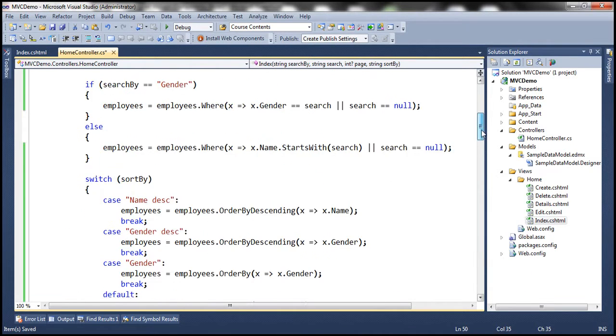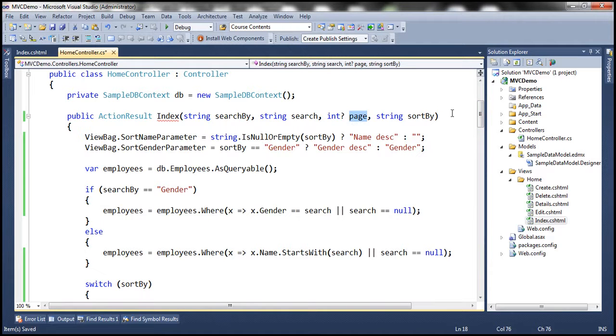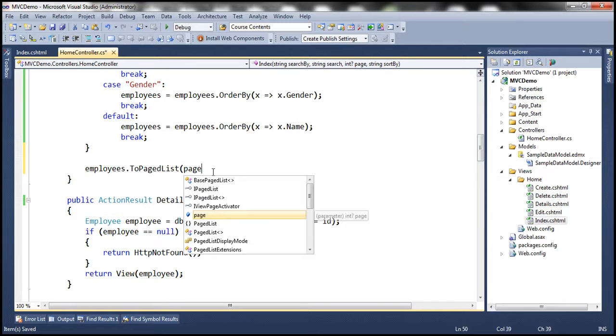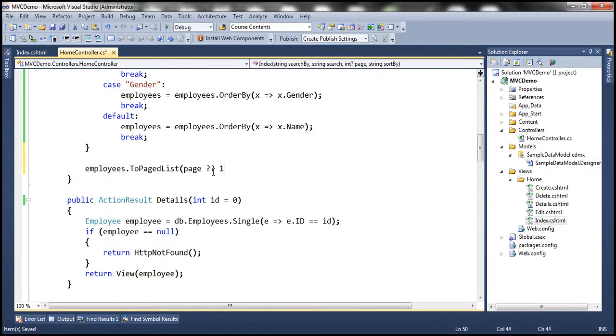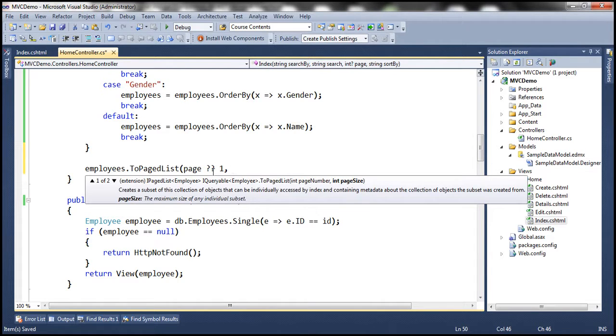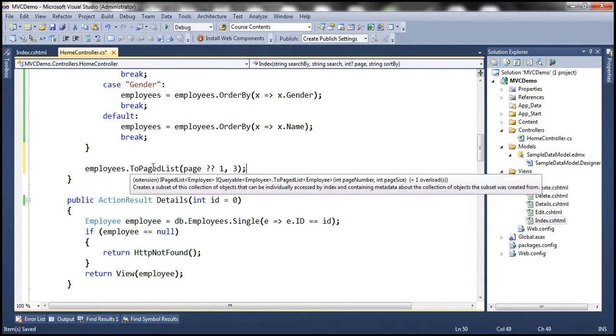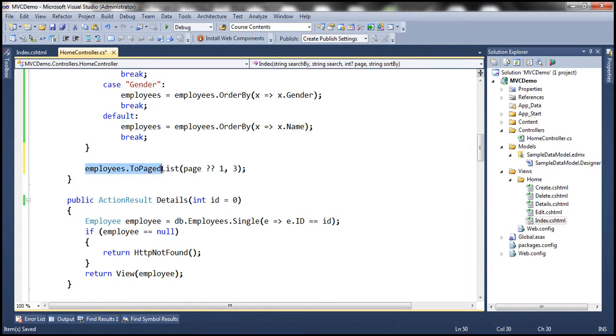Where are we going to get the page number from? Using this parameter page. And remember, that can be null. So if page is null, then use 1 as the page number, and then the page size is going to be 3. If it's not null, then whatever value that's contained within this page parameter will be used. Okay, and we need to pass this to our view. So let's simply return a view from here.